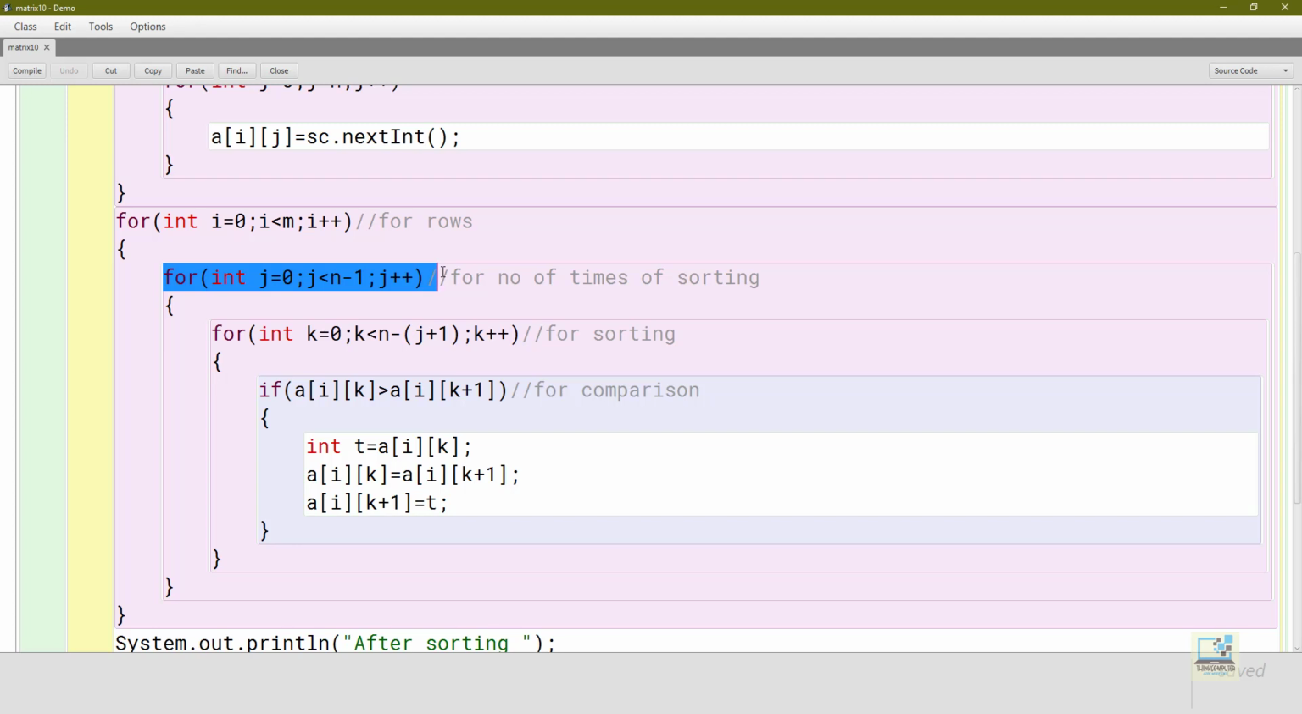Always remember, when we are sorting the elements in the matrix, we are not actually sorting the entire matrix. We are sorting it row wise. So this i loop will control the row. First time i will be 0. That means I am only sorting the first row. The 0th row means the first row. Then i will be 1, so I am sorting only the second row. This middle inner loop is only for controlling the number of times the sorting will happen. For each row, the sorting will happen n minus 1 time.